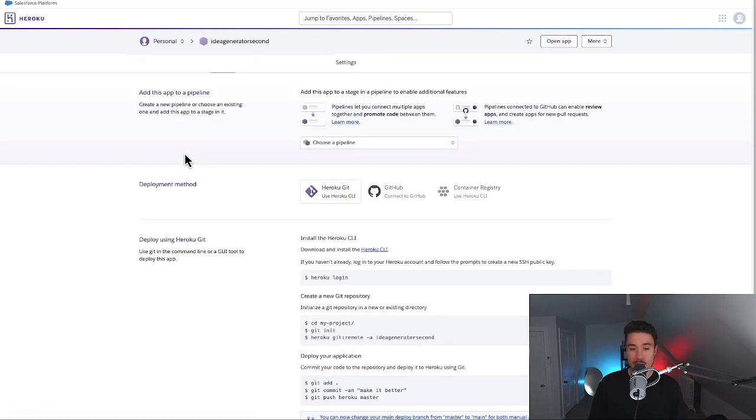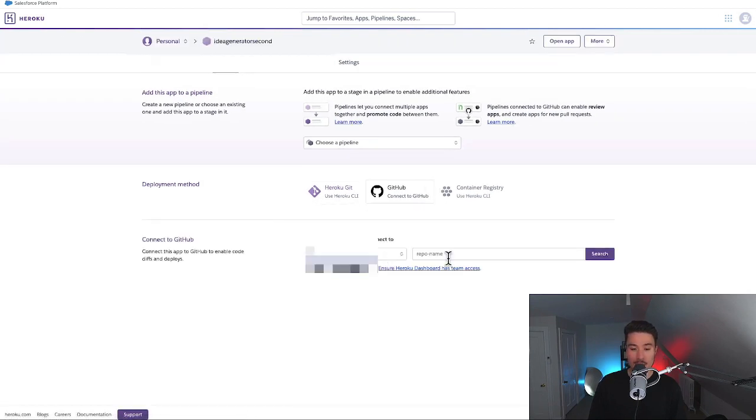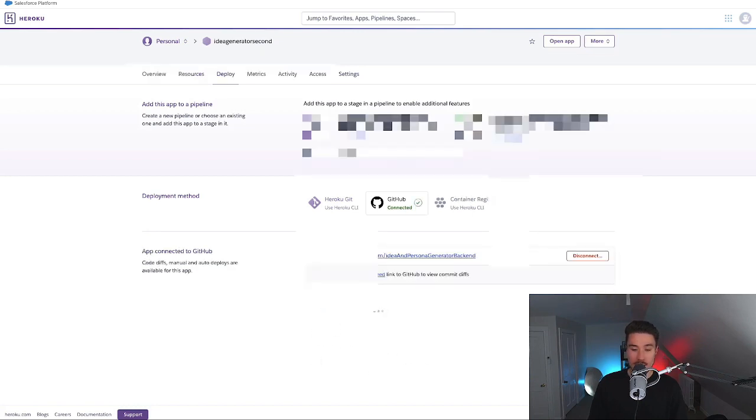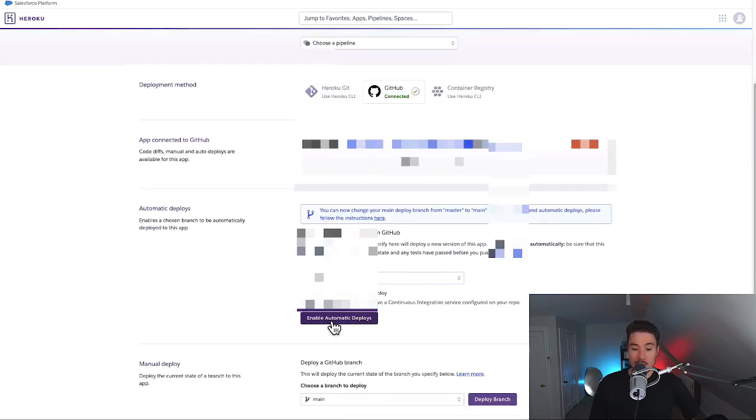And this is going to create a new dyno for you. So first you can select your deployment. Usually I do an auto deployment connected to my GitHub account. So you can just search for the repo name here. So if I search idea and hit search, I can see the idea and persona generator backend that I have uploaded to my GitHub account. So you just hit connect there, and that's going to connect that automatically. And I can go down and click on enable automatic deploys.